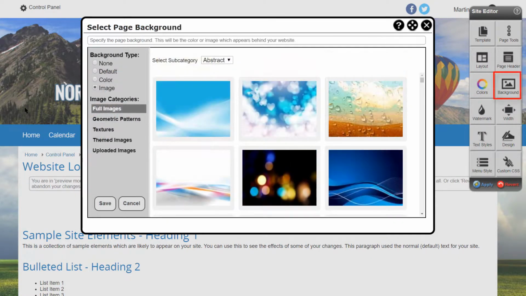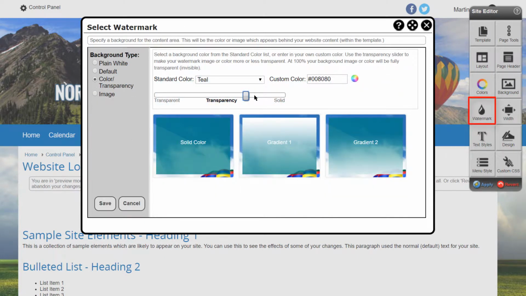You use the Background option to control the background of your website, and this is outside the layout area. You can select from colors or predefined images or graphics or upload your own. The watermark option lets you control the color and texture of a watermark that appears in the background of the website itself, and this is within the layout.